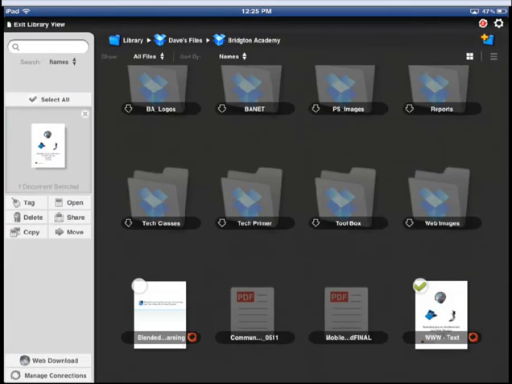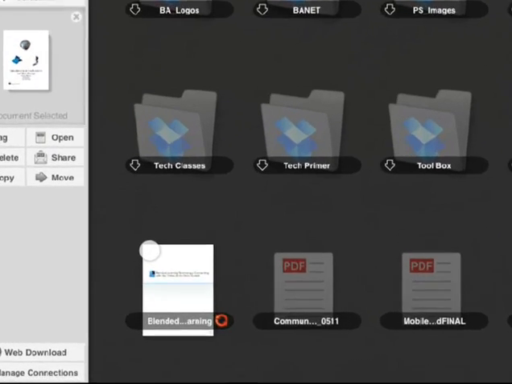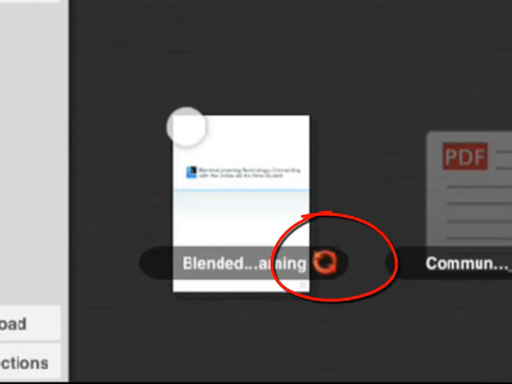And I go back to the library and you'll notice the icon has a little orange recycle symbol on it. That's because Dropbox knows that I've changed this file. And what iAnnotate is telling me is that I've got a different copy of this file on my iPad than what's on the Dropbox. So here's the idea behind syncing.